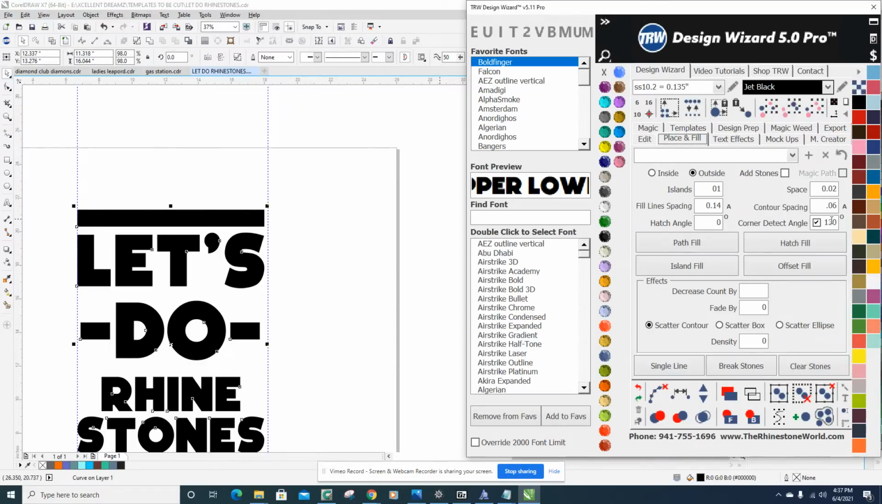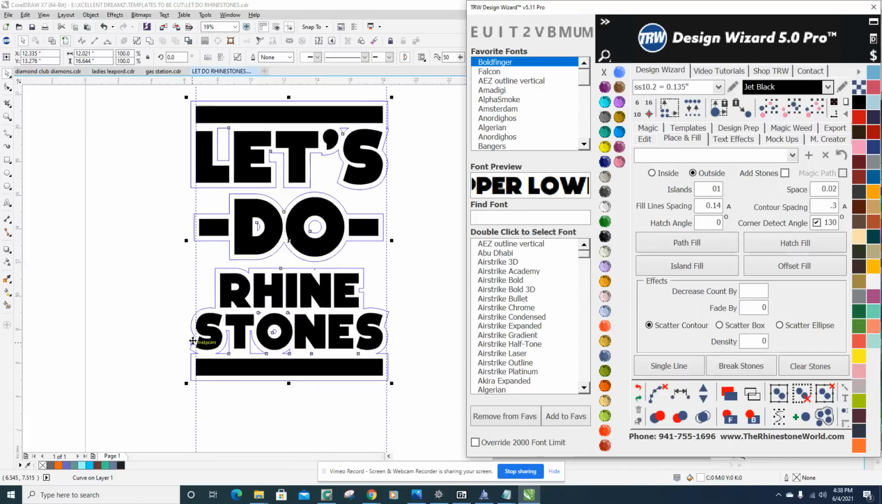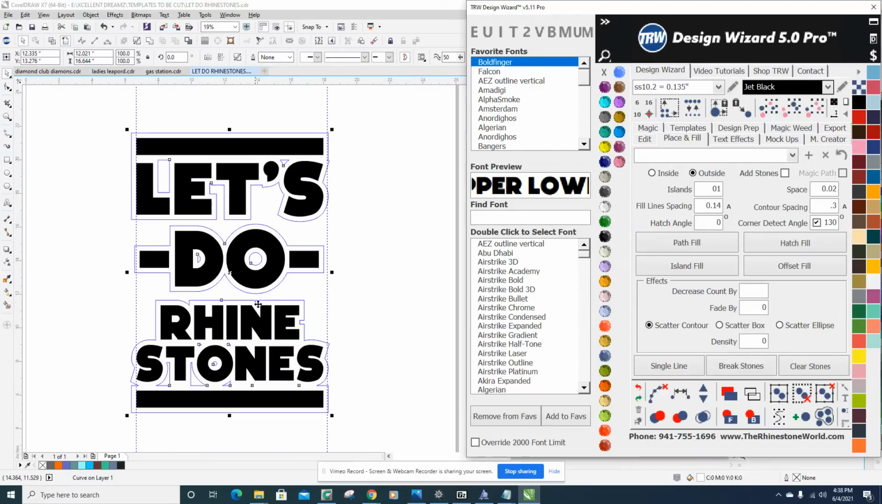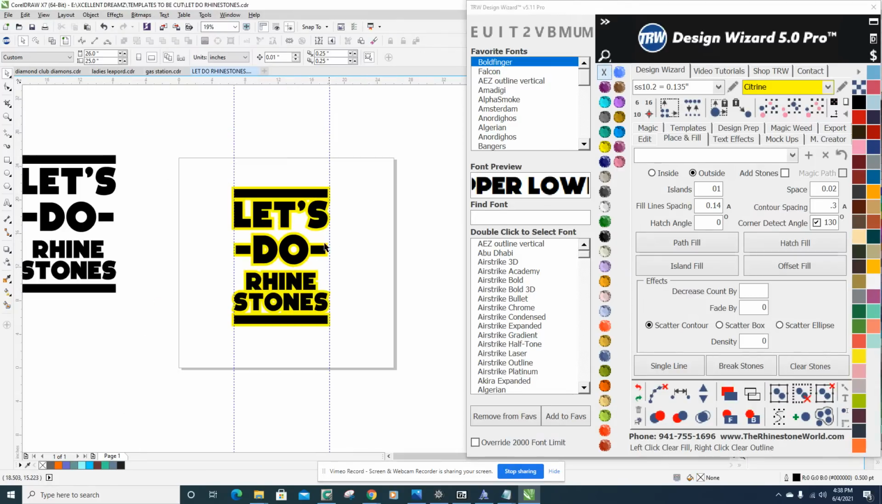Go to our Place and Fill tab. We're going to do outside. No stones at the current time. We want one island. Leave the space the same, fill line spacing, and we want to change the contour space on the outside to like a 0.3. Let's do an island fill. And let's change the color to yellow. I like to right click and get rid of my outline.